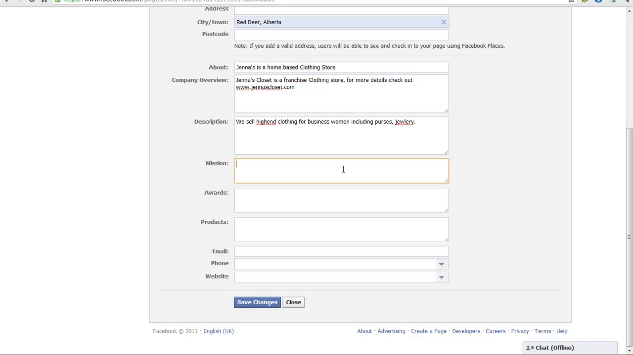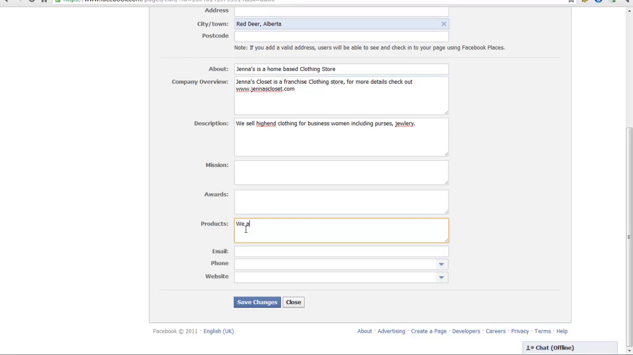Your mission we might want to put in there, and that depends on what you want to do. So if you were a nonprofit or something, your mission might be to raise money to build a school in Africa or something like that. Your awards would be, let's say you won Business of the Year 2010. We could put that in here, or any kind of award in your industry or for your specific business. Your products, we can actually list some products. So in here we might put that we are the creator of Jenna's high top boots.